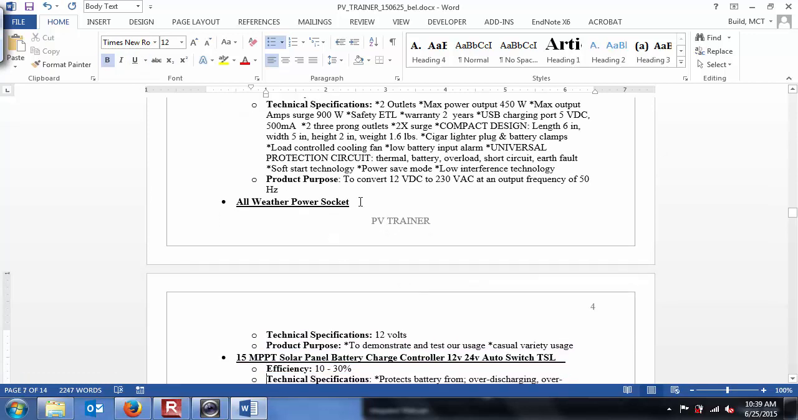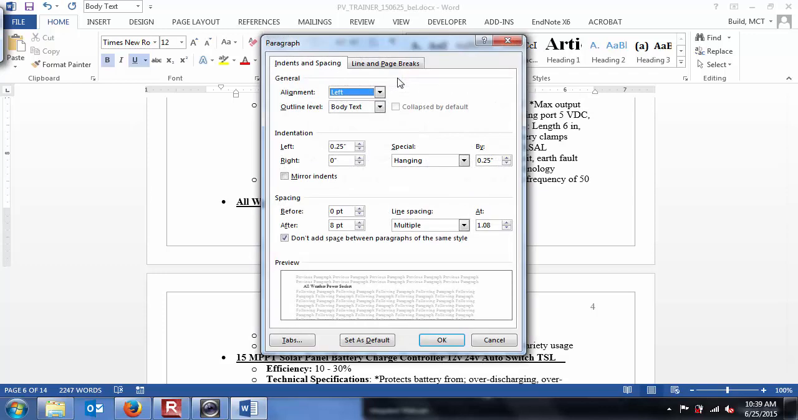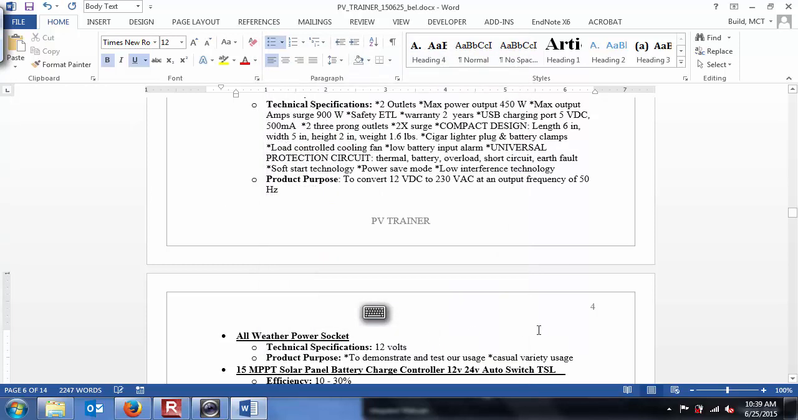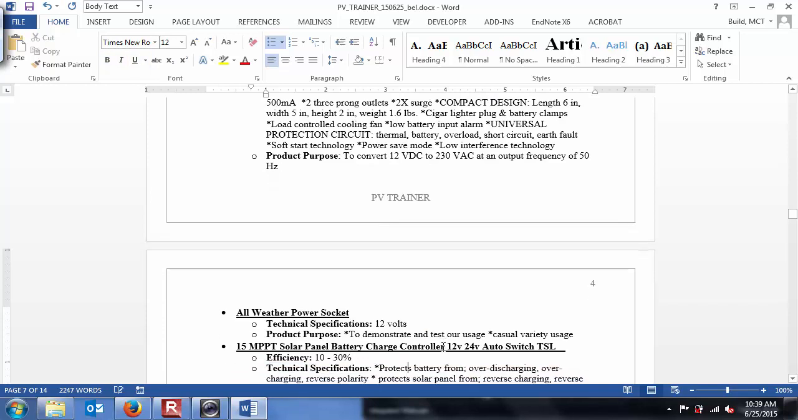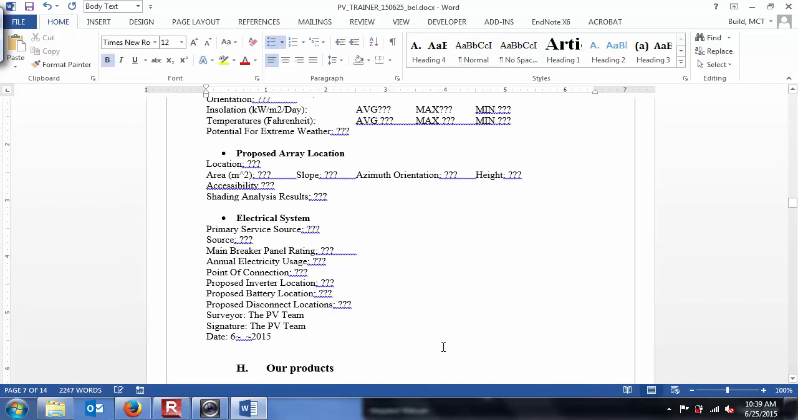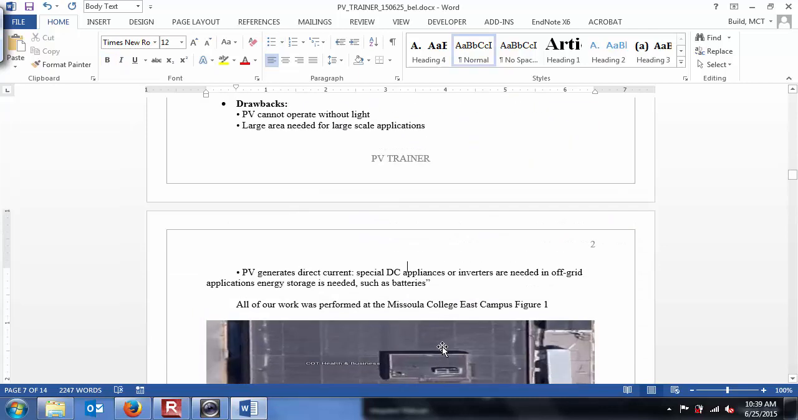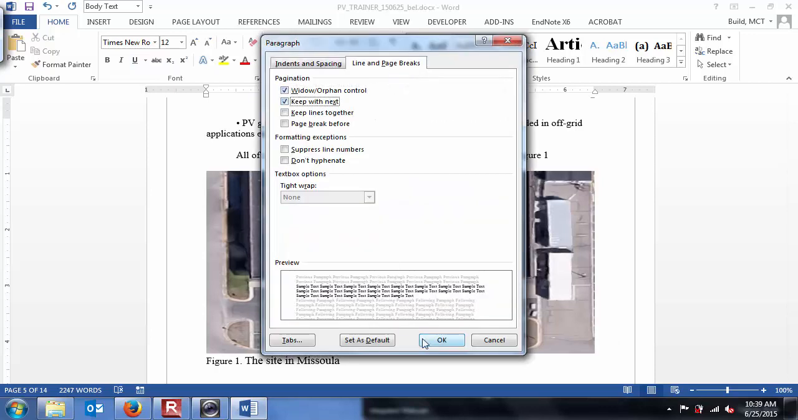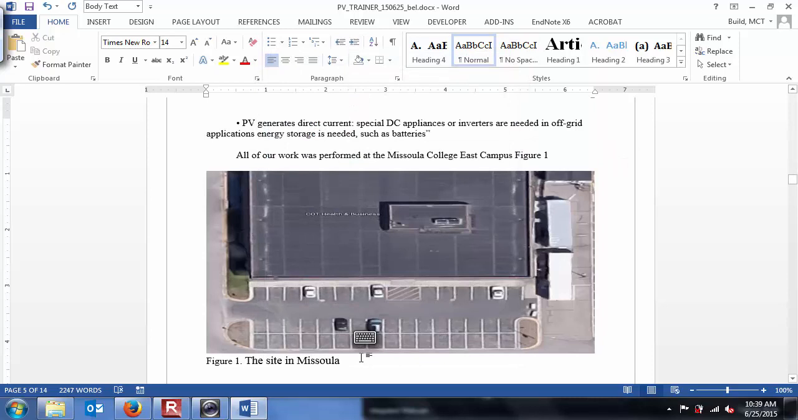Something like this, handy thing to do, because you know this all-weather power socket belongs with these two lines. If you go up under paragraph, you can just keep it with the next, and then it'll automatically be with its neighbor. And the same thing is handy too on your figure. Since it's its own paragraph, you can keep it with next, and it'll stay right there.